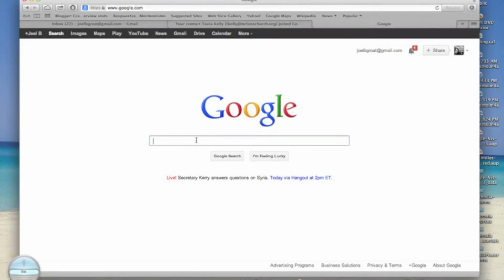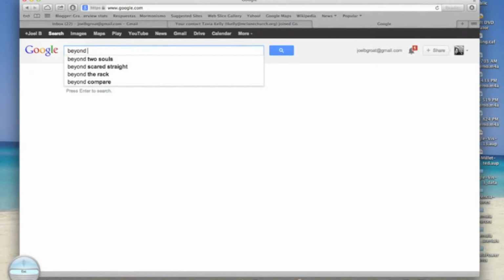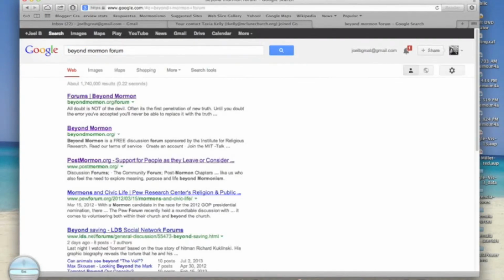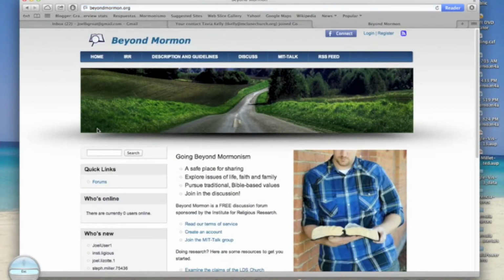The first thing to do is get to the forum, and the easiest way to do that is a Google search for Beyond Mormon forum. One of the first two results will come up. I'm going to go ahead and pick this one because it'll take you to our Beyond Mormon forum home page. And from here, you've got everything about the forum.